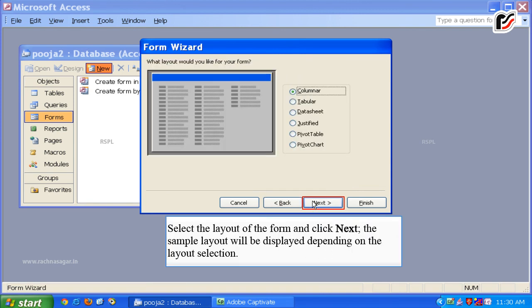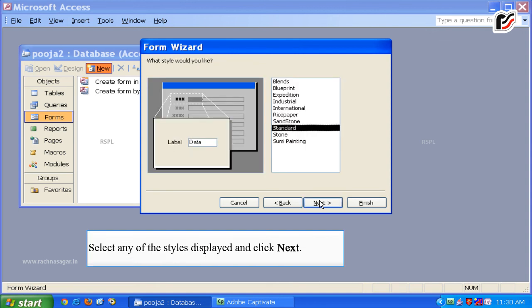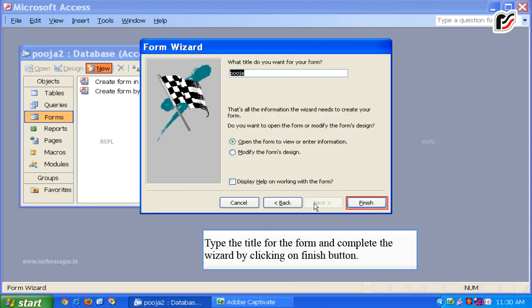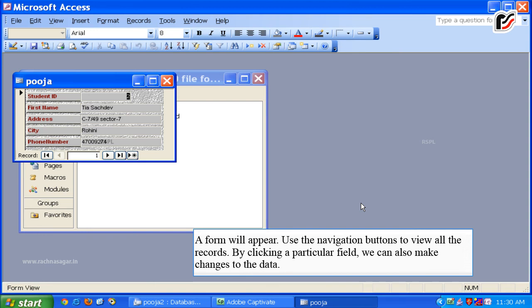Select the layout of the form and click Next. The sample layout will be displayed depending on the layout selection. Select any of the styles displayed and click Next. Type the title for the form and complete the wizard by clicking on the Finish button. A form will appear. Use the navigation buttons to view all the records. By clicking a particular field, we can also make changes to the data.